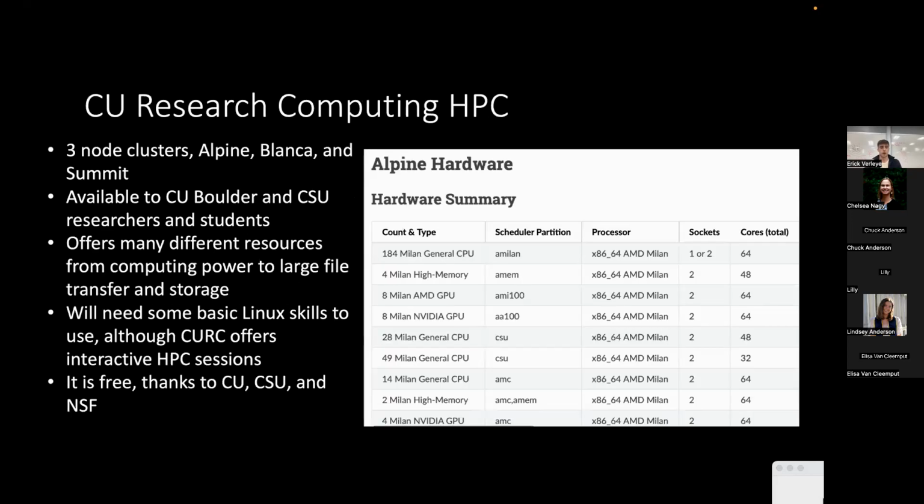So just a little bit of background about the HPC. There are three node clusters: Alpine, Blanca, and Summit. Each of these clusters has different types of hardware that run on them, and they're partitioned for different institutions to use. Alpine is a brand new node cluster that just came out last month. Summit is being deprecated currently, but you can still use it. We still use it, or at least I do, for many of the jobs that I still submit. It's available to all CU Boulder and CSU researchers and students. All you have to do is apply for an account.